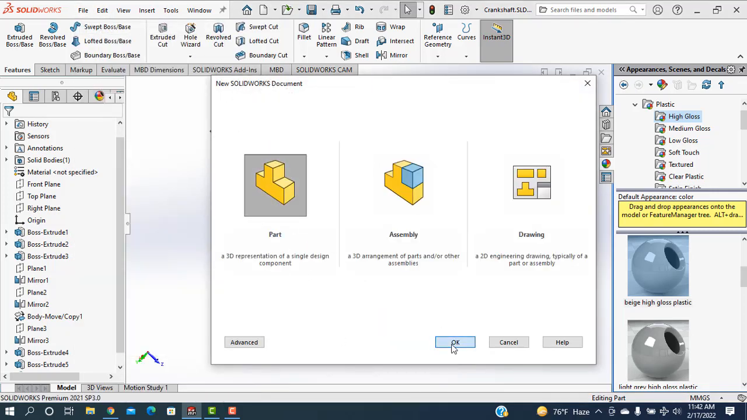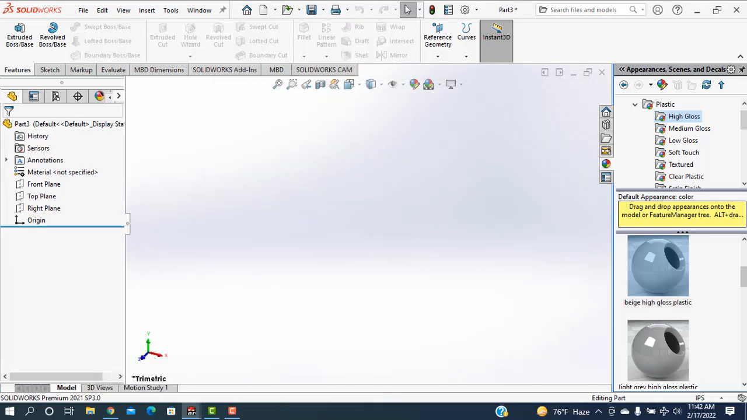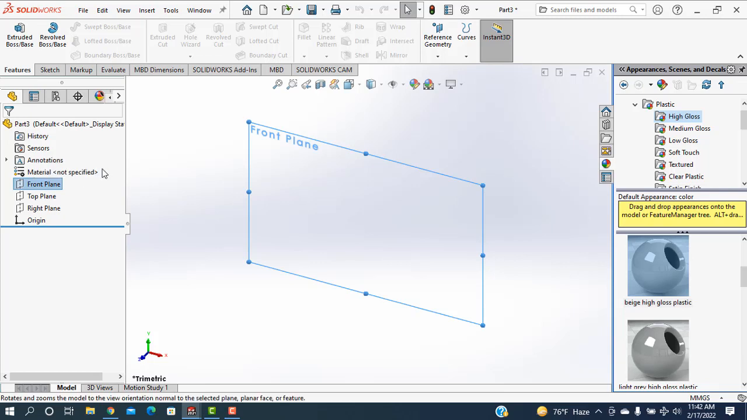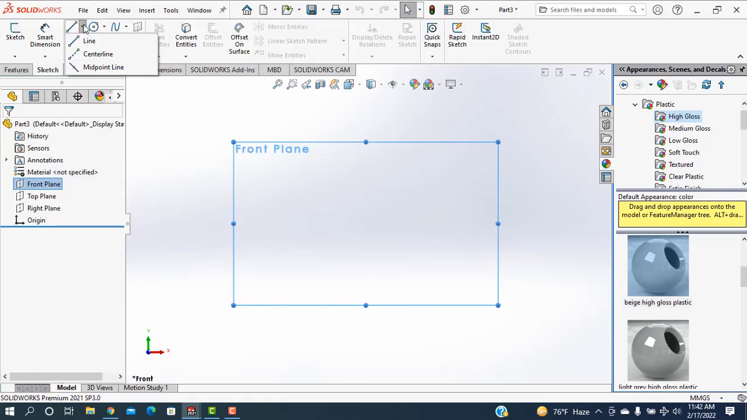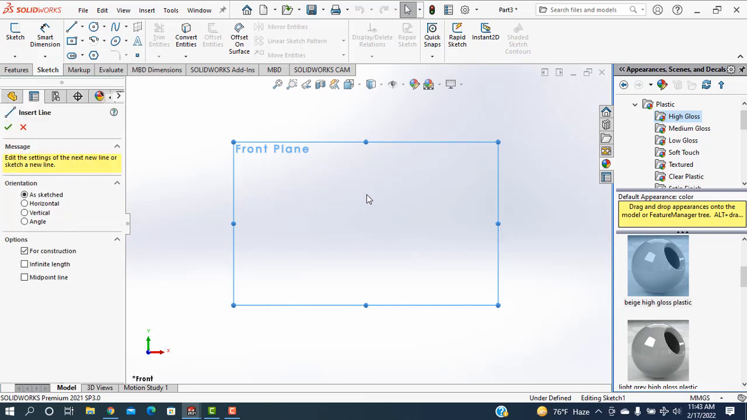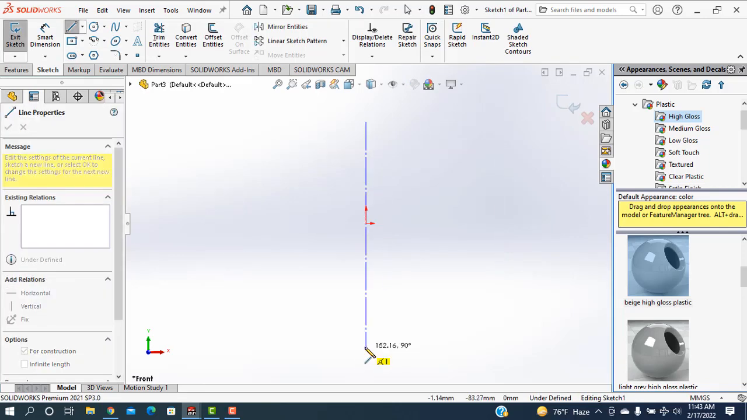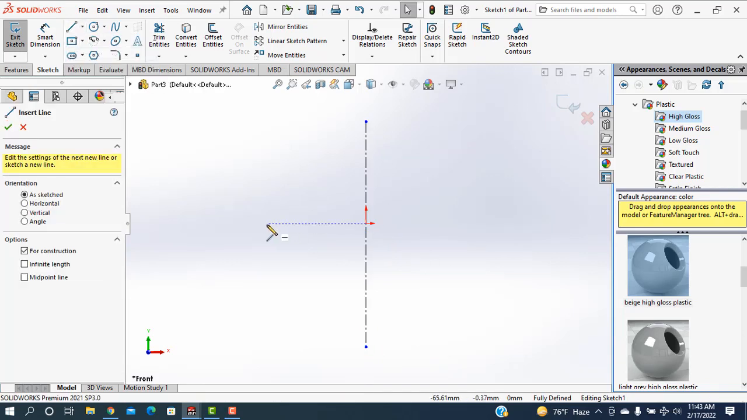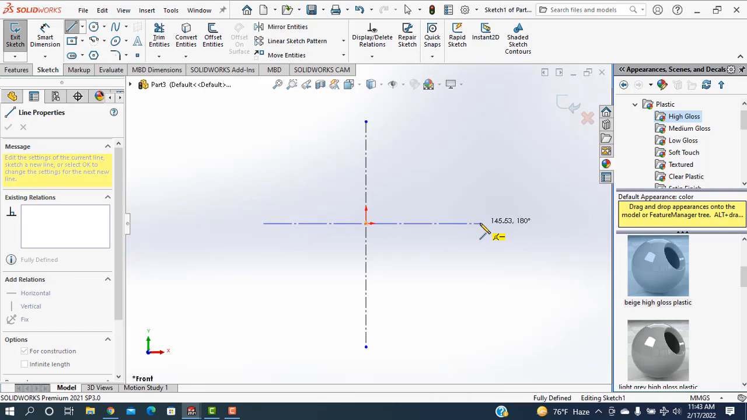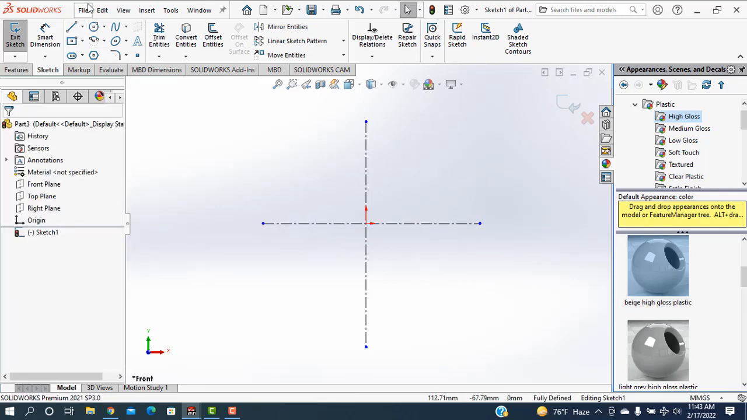Part is selected, then OK. I'm taking the units MMGS. Then taking the plane, front plane is taken, normal. Then go to the sketch and take a center line, sketching a center line, again taking the center line, drawing vertically and horizontally. Okay.